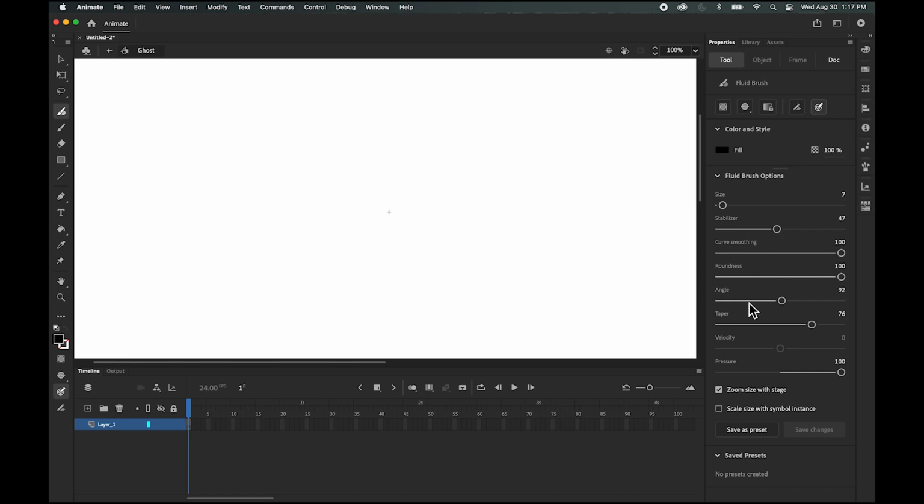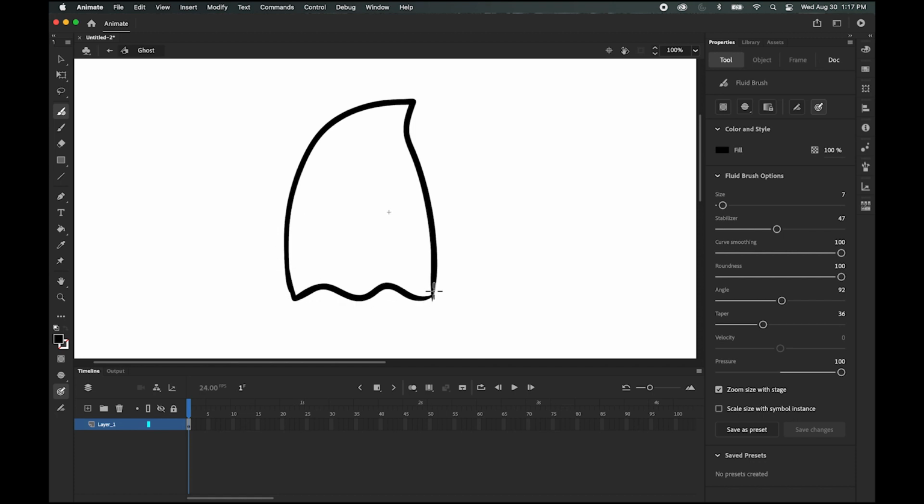Let's go ahead and I'm going to change my taper to be down a little bit. All right, little kind of friendly little ghost here. Let's give him some little ripples there on the bottom. And let's go ahead and give him some scary ghost eyes. All right, and since we're going to actually make his mouth move later, let's give him a little mouth, a little neutral mouth there. Maybe almost sad.